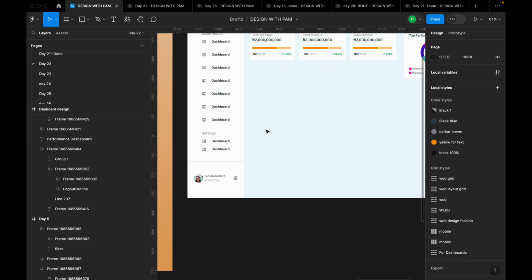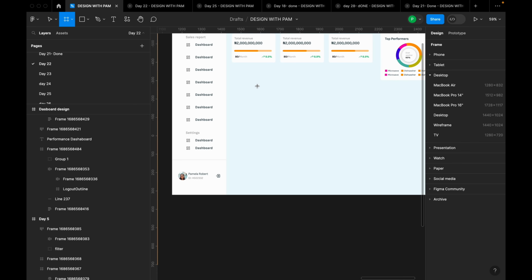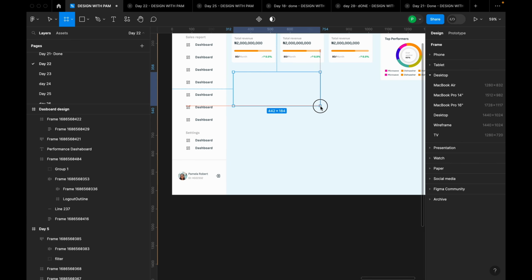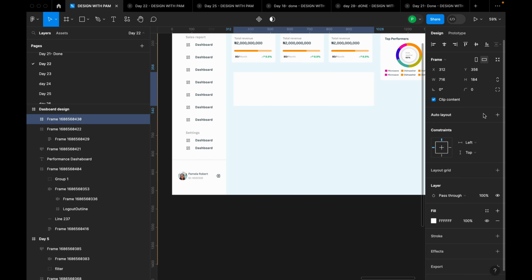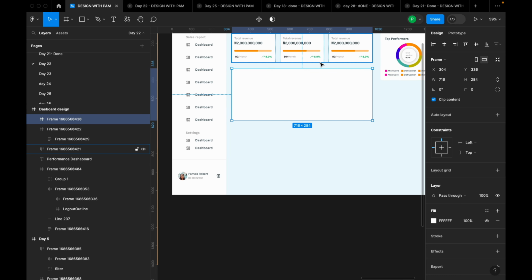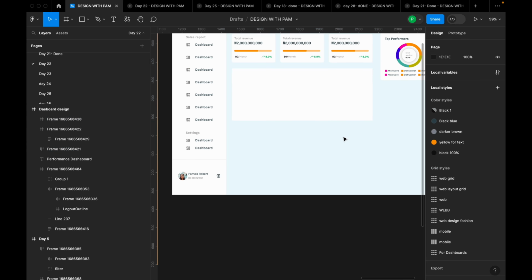The first thing we're going to do is to click F on our keyboard, and we're going to drag here. So let's leave the width to be 716. But let's add the fill color so you see what we're doing. And for the height, let's give it 284. Oh, don't worry, I've already set the spacing between the two, 32 is great.